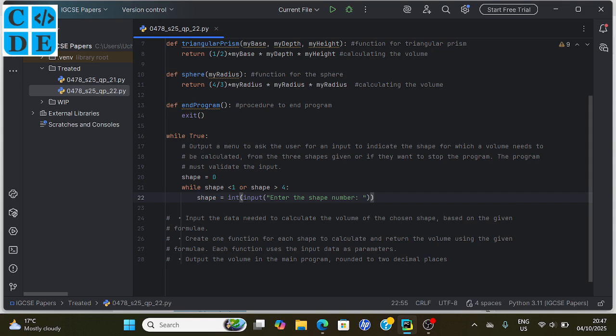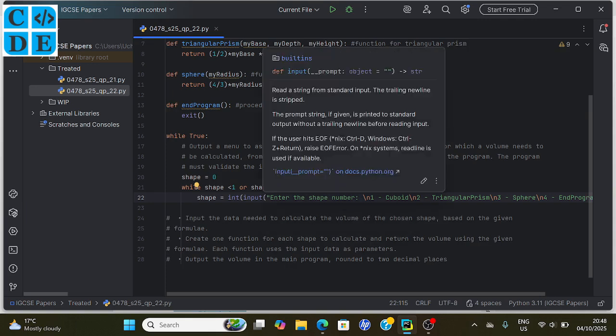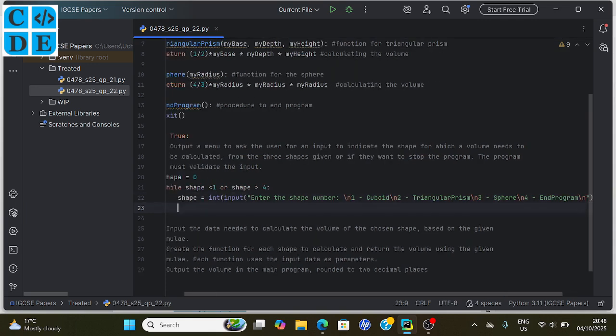It is very important for us to indicate which of the numbers. So let me use the new line. So here will be 1 for cuboid. This guy is already doing the job for me. So 1 for cuboid, 2 for triangular prism, 3 for sphere, and then 4 to end program. That way the user gets to pick what he or she wants to accomplish.